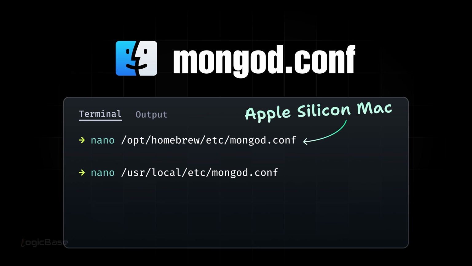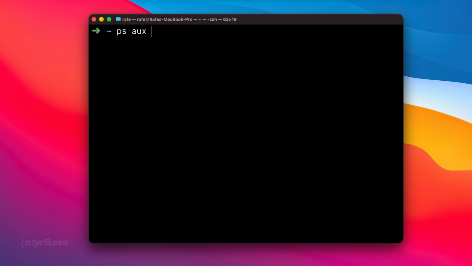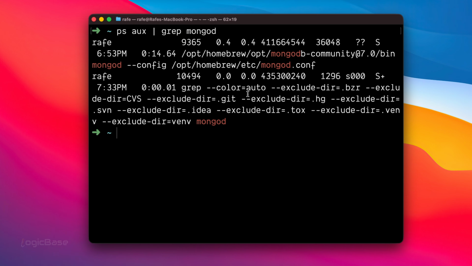/usr/local/etc/mongod.conf in Intel Mac. If you are not sure which path you have, you can run ps aux | grep mongod to find the currently running MongoDB process. And often you can see which configuration file MongoDB is using. You can see it shows the paths clearly. Here I can see it's using /opt/homebrew/etc/mongod.conf.